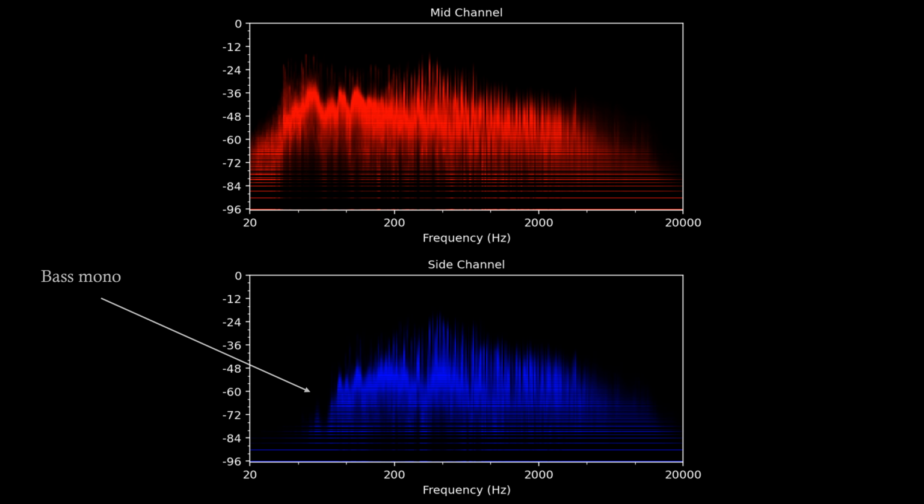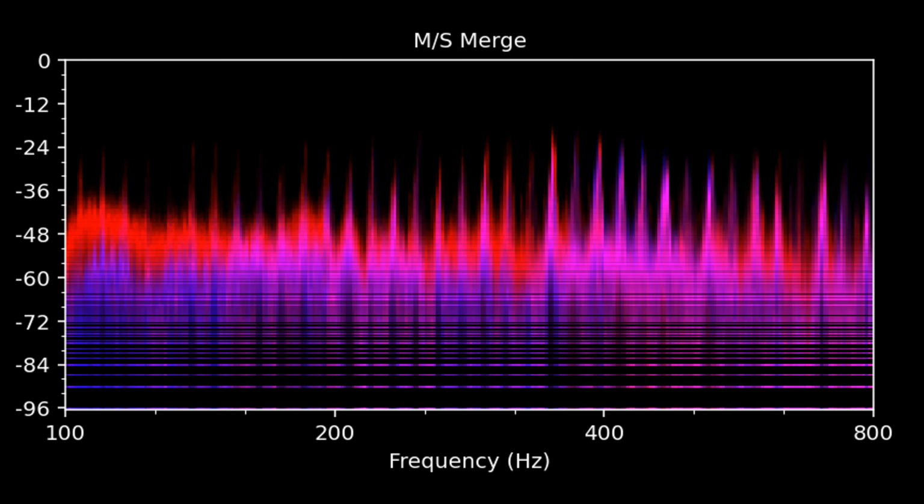I'd also like to point out that you can actually see where the bass drops off in the side channel. This song, like many others, was mixed so that bass frequencies are mono. Also, we don't have to look at the entire human audible range, we can also zoom in on specific frequency segments.